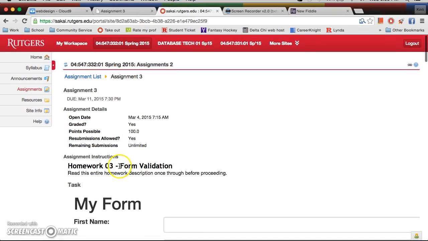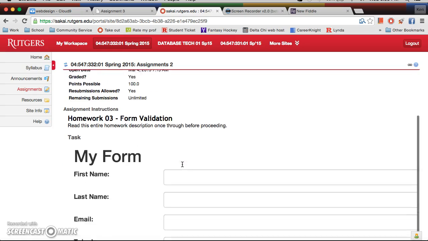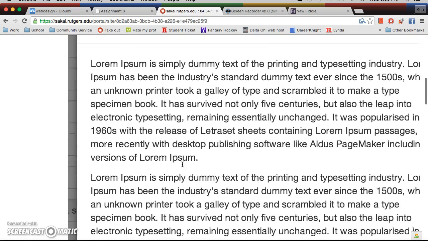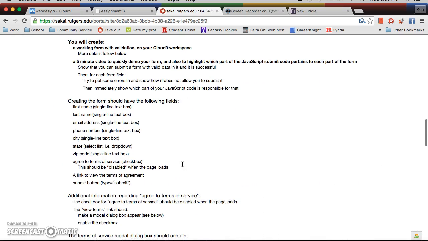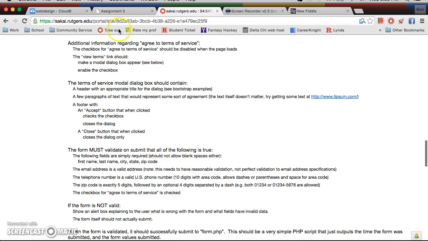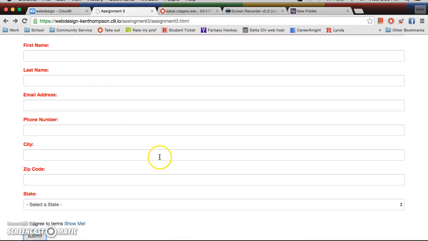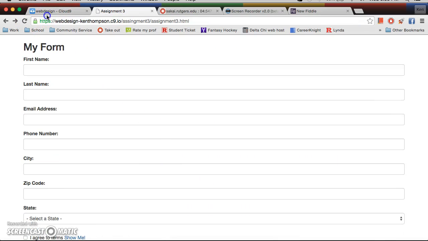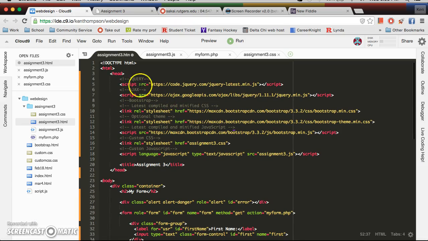Assignment 3 deals with form validation, regular expressions, PHP, all that good fun stuff. So let's get started. Here's my form. Okay, so here we go.